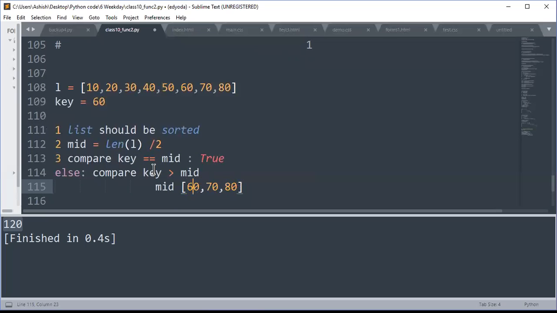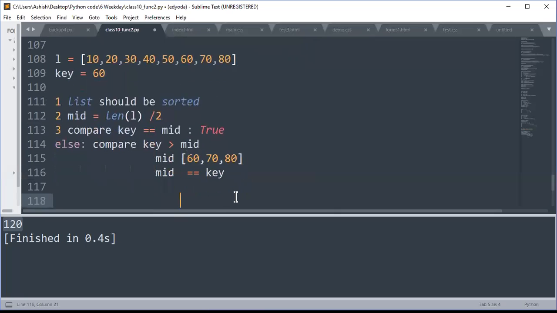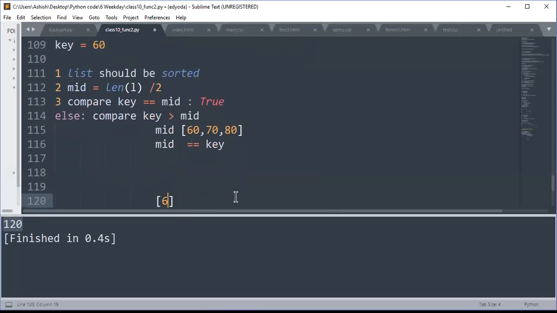What will be the mid? It's 3 by 2, I'll get 1 as the answer, index 1, that is 70. Again, I will compare if mid equals key or not. If no, then again I need to check if it is less than or greater than. Now in this case, your key is less than. Even if the key is present, it will be on the left hand side. So now I will say 60.